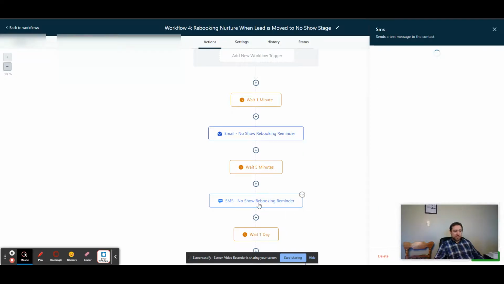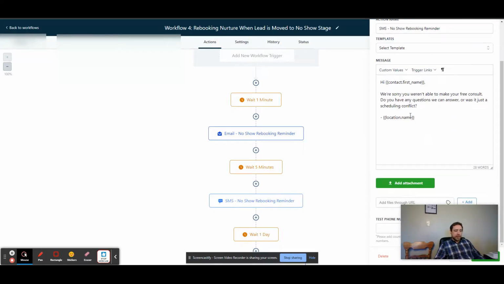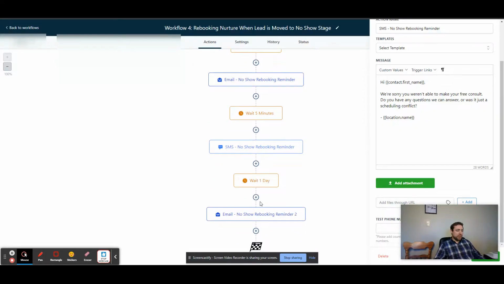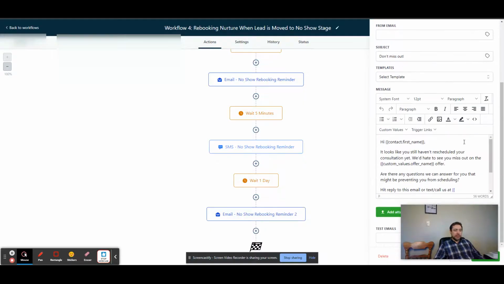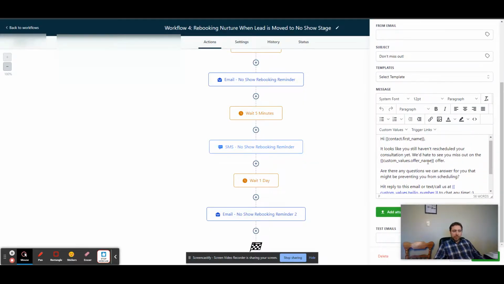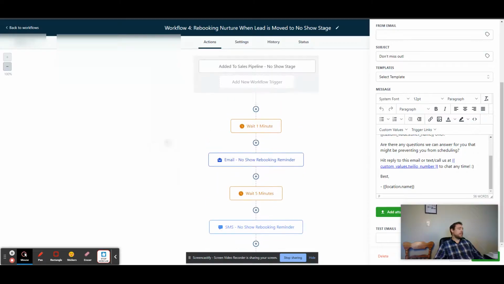Wait 5 minutes, then it sends them a text message: "Hi, we're sorry you weren't able to make your free consult. Do you have any questions we can answer, or was it just a scheduling conflict?" Then wait 1 day and send an email. "Again, it looks like you still haven't rescheduled your consultation. We'd hate to see you miss out on," and so on. All right, so that's how that works.